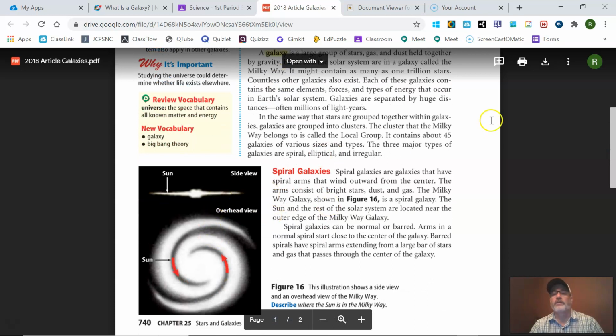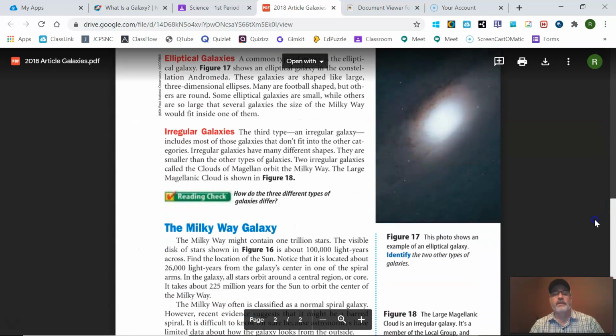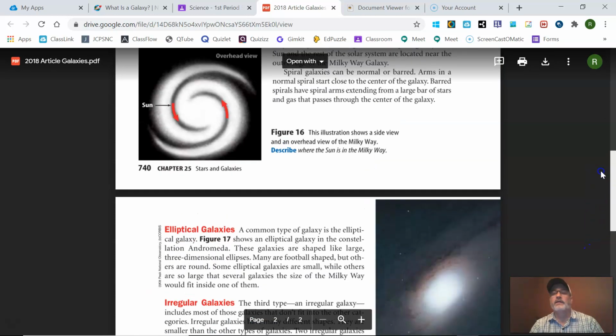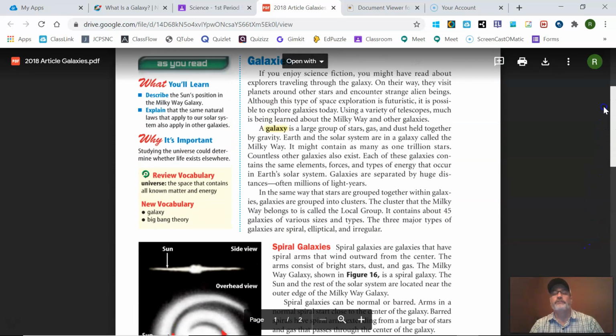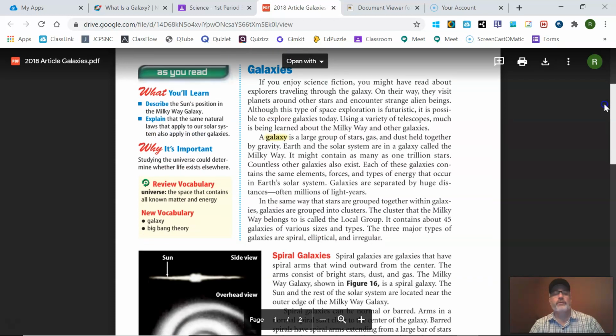Pay particular attention to any pictures. As you know, pictures are really good at helping you understand what is in the text. And not only that, I think they give you some ways to also access the material in ways that you may not otherwise. So we've looked at our pictures, we read the article.